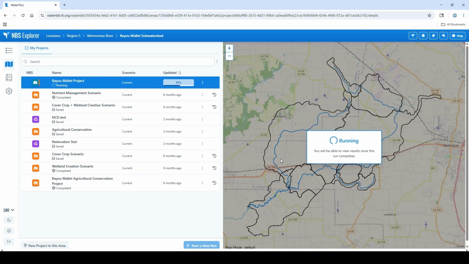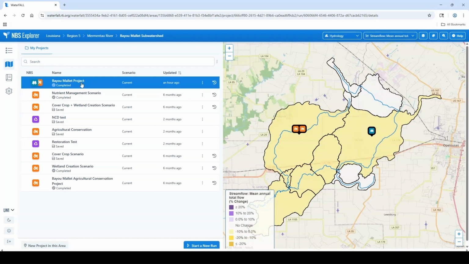Once your run is complete, as noted by the complete notification on the status bar or the listing of the run under the project name with the time since the run listed for date, results are displayed in two ways. First, on the map. Select a results category: hydrology, water quality, or climate. Then choose a specific metric.